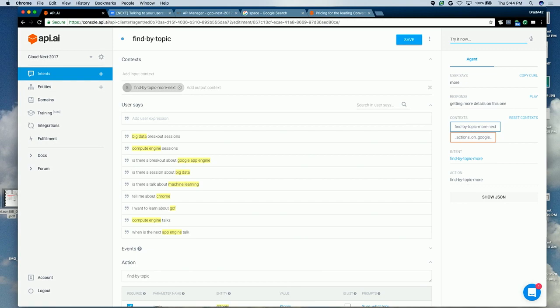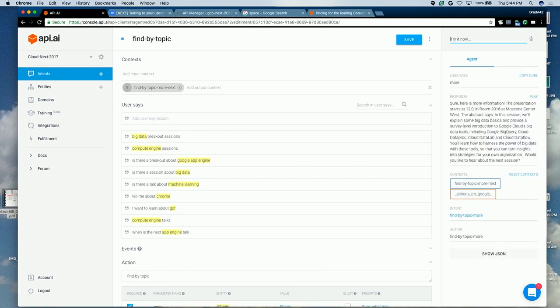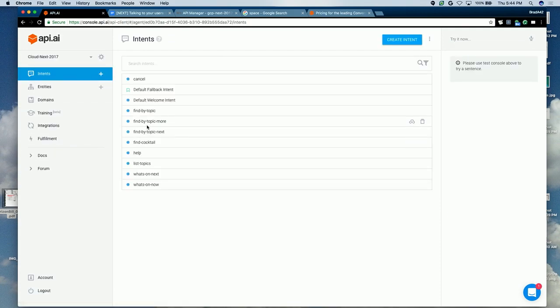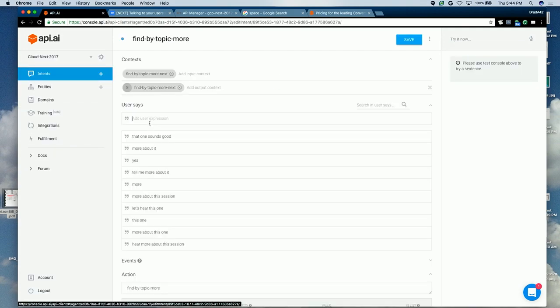Let me just try it one more time. Yeah, there it is. The way it works this time, it knew what it was, and it got the data. And notice the context is find by more next. And that's because we actually set up that this context, when it leaves this intent, it will set that context. And then the more next intent actually is guarded by it. It requires this find by context next. Okay, so that's the basics there.